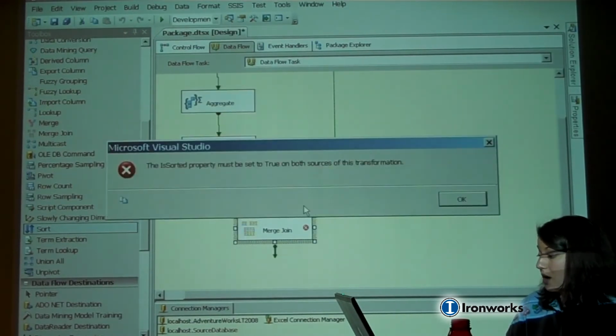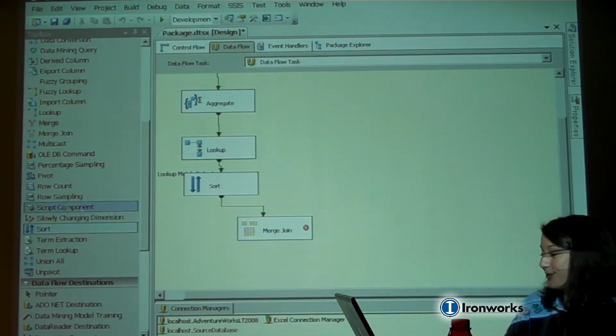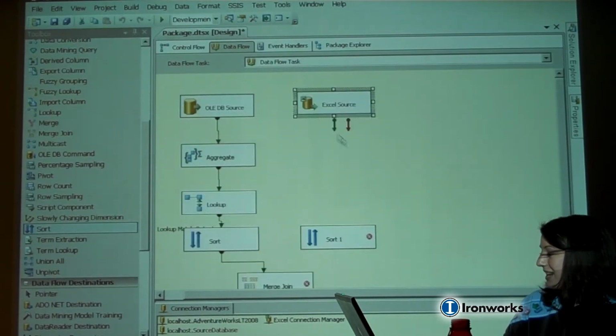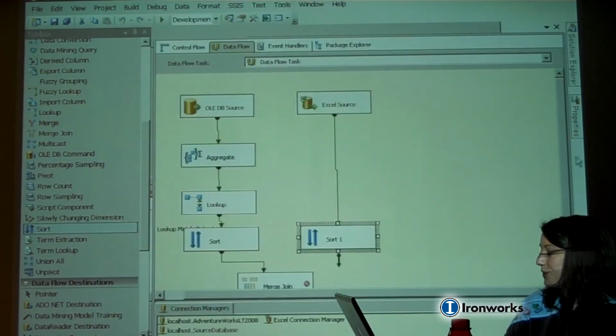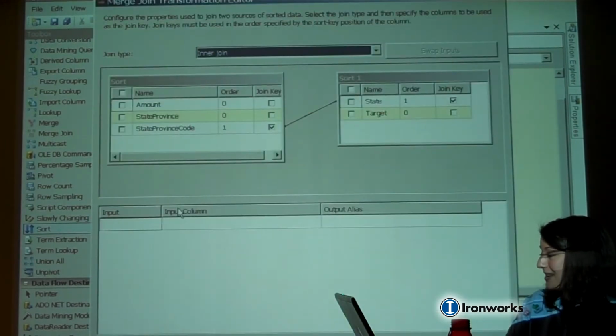And when we set that one up, I did it again, we're going to do the sort on the Excel as well, so that it knows it's coming in the correct order. So we'll sort that on our state and hook that up to our merge join. And then if we go in and select it, we can see we are doing the merge on our state province code versus our state.